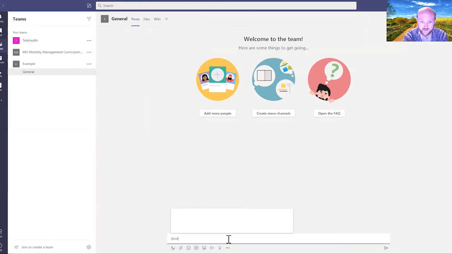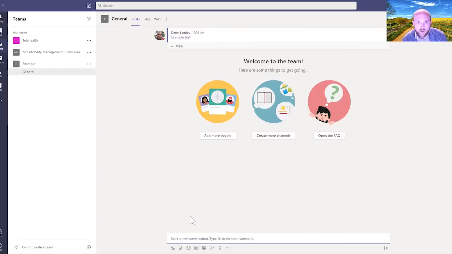Or I can use that tag that I just used. And so if I use that tag, everybody who has been tagged as example or intern or doctor will get a push notification with the message. So that will show up on their screen. They will get a notification in their activity bar that they have been contacted with information.